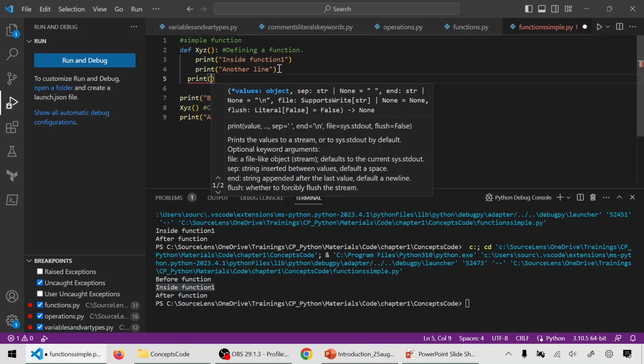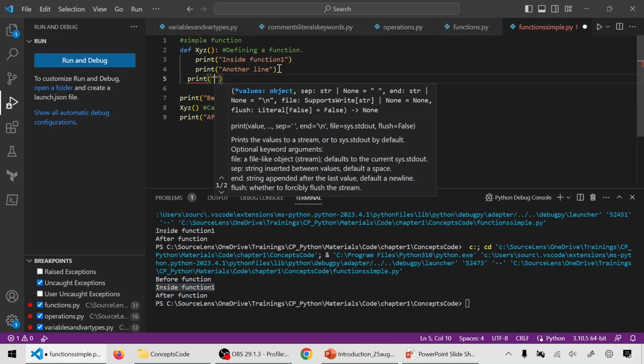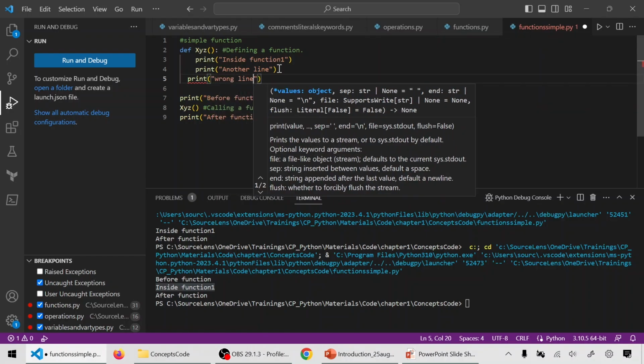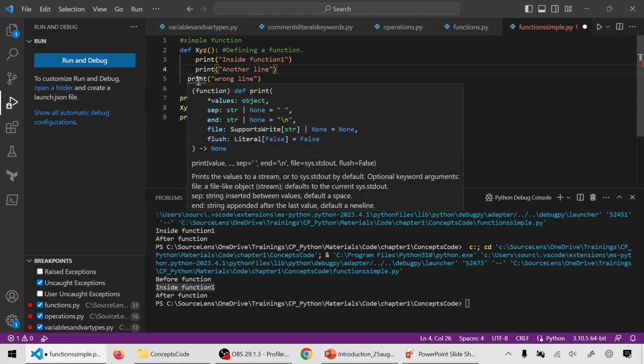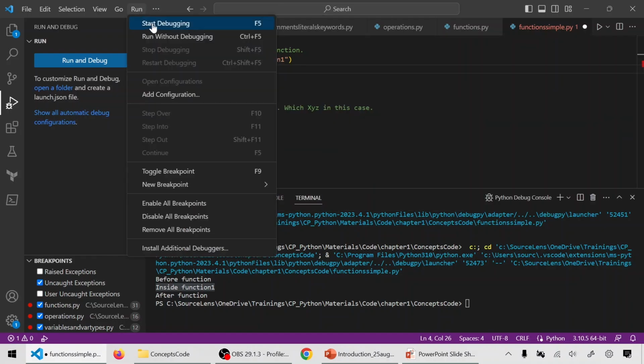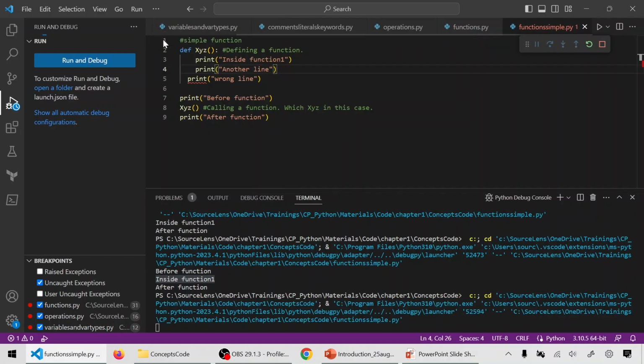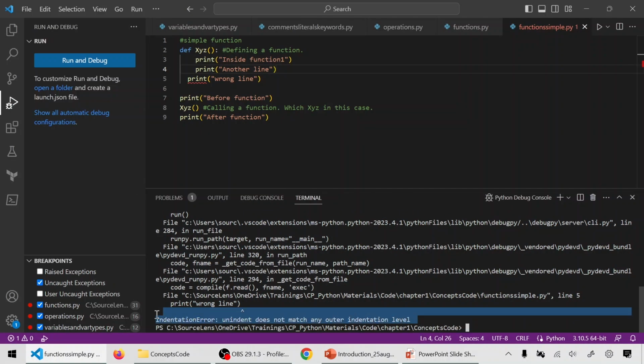Even before typing, it started making problems. Wrong line. Yeah, so it is making a problem. Let's see what the problem is. If you hover the mouse, it will show the problem. Right now it's showing the documentation of the print. That's not what I want. I want to know the details of the error. So I'm going to execute it. Start debugging. Yeah, this is what I was looking for.